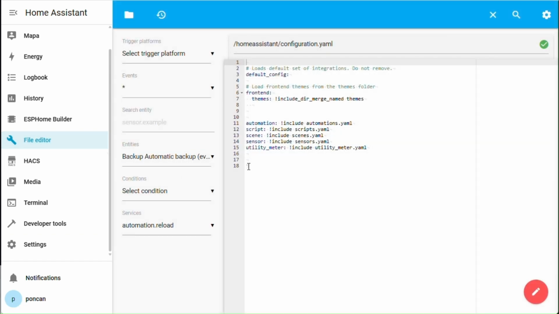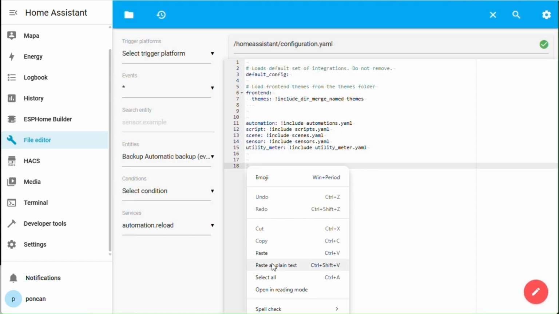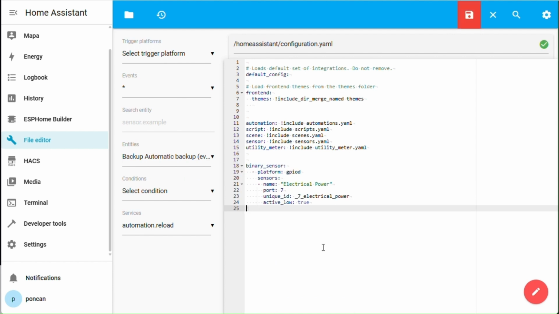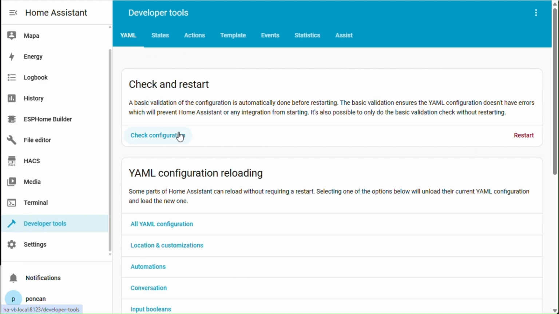Now, we'll configure the input as a binary sensor by pasting the code whose link is in the video description. Save. Check the configuration and restart.